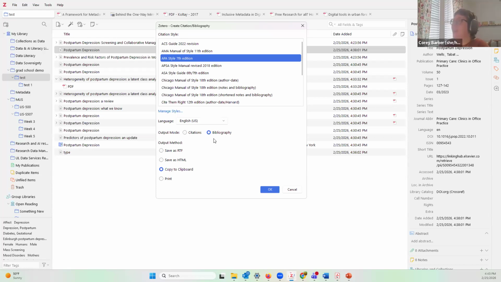You see here for output mode, there are two options: the bibliography and the citations. The citations is for an in-text citation. For APA, that's in parentheses, the author name and date, etc., that you add to the end of the sentence that you are using to reference that. The bibliography is the actual bibliography record that you add at the end of your reference list. So you just select whichever one you want in that moment.